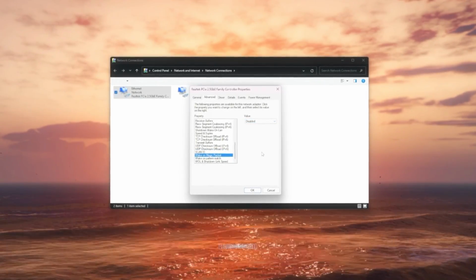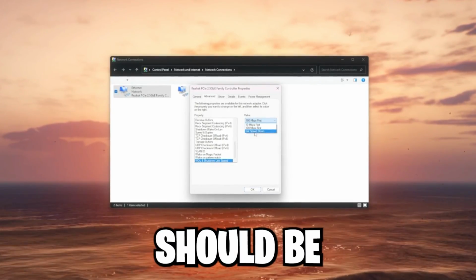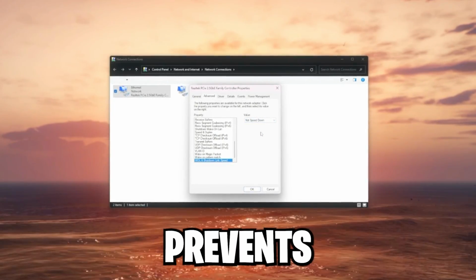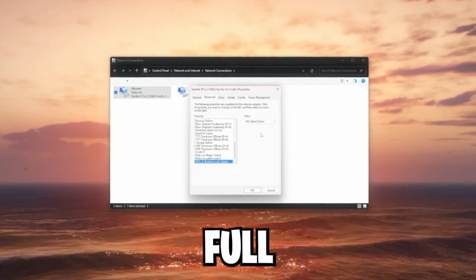Wake on magic packet disabled. This prevents unnecessary background checks. Wake on pattern match also disabled. And the shutdown link speed should be set to not speed down, which prevents the adapter from lowering link speed during shutdown or wake on LAN mode, ensuring it stays ready at full speed without delays.